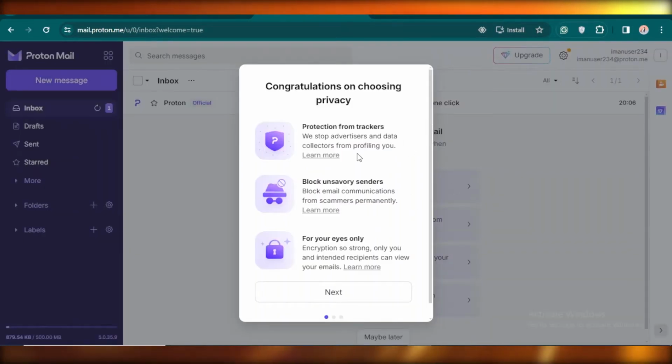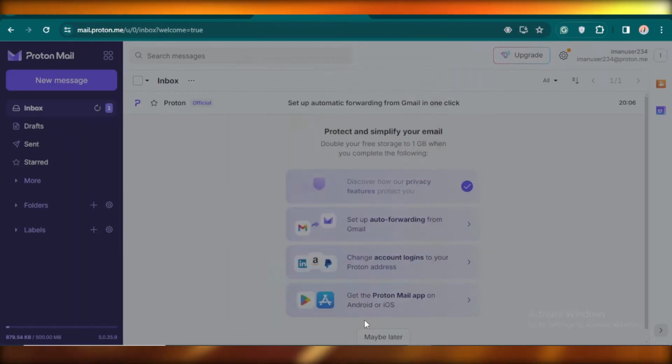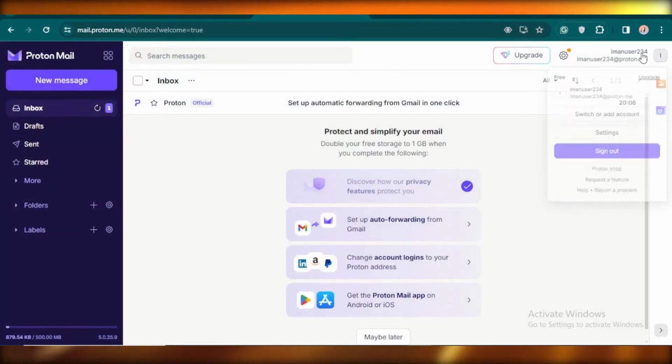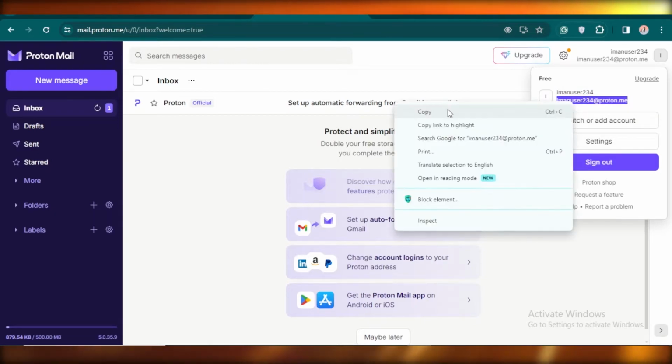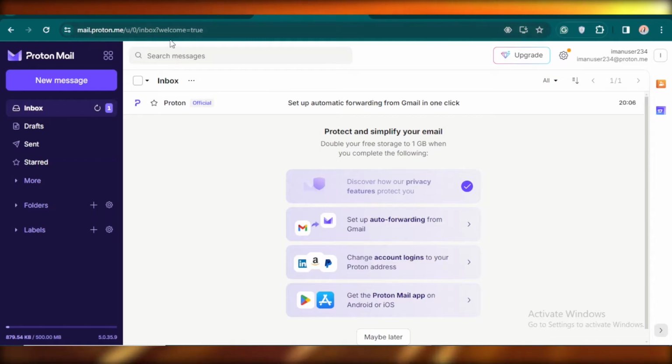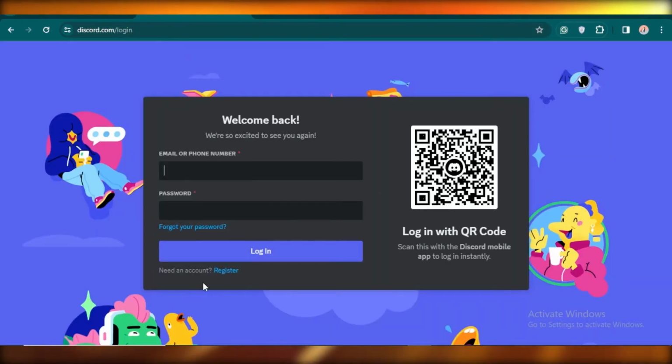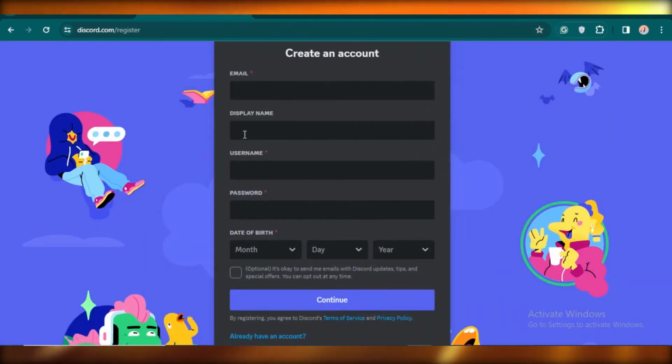Now that our dashboard has been loaded, let's go on. We can skip this. Here, this is our basic email. I'm going to quickly copy this. This is our email, and this is our inbox. I'm going to head over to Discord and register a different account using this email.